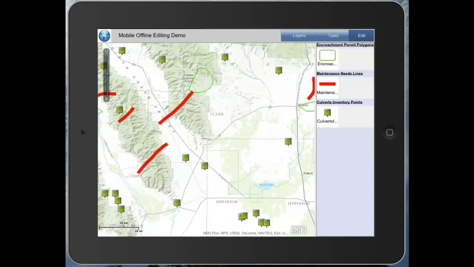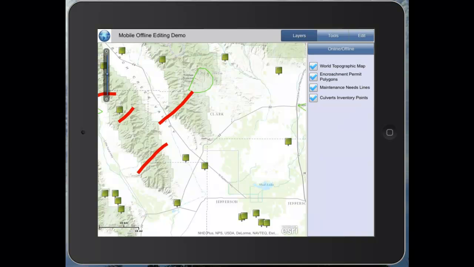Now what we're going to do in this demo is simply show the offline functionality. This application works in online mode as we are now, so it works directly against ArcGIS Online. It also works locally, so it works against the file system on the mobile device. So let's go ahead and go into offline mode. We can hit the layers button. At the top of the right hand pane you'll see an online/offline option. We'll tap that and you'll get the option there to load offline or online maps. We're going to load offline maps.